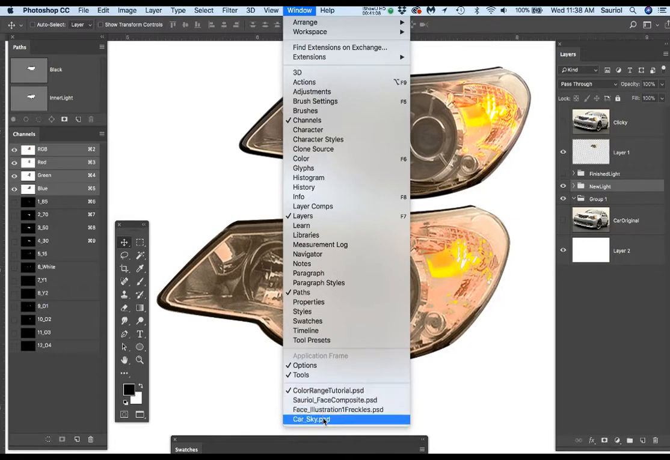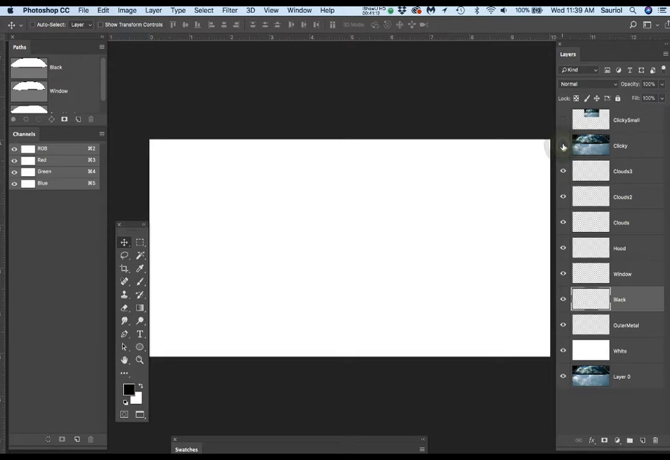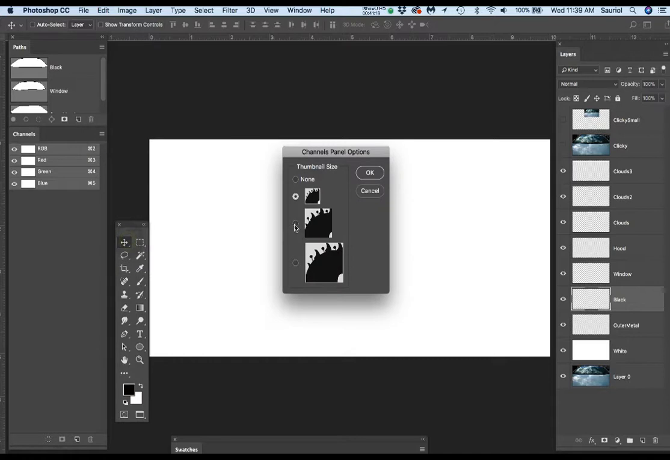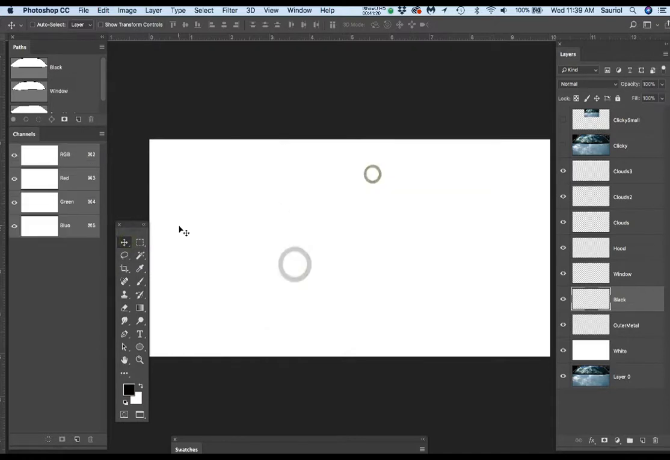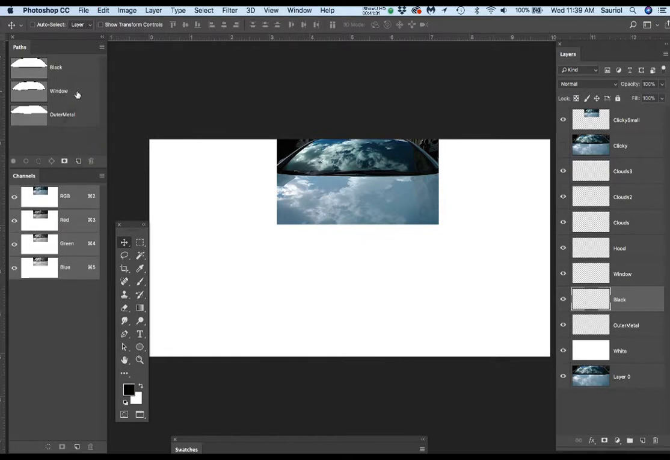Now I'm going to go to the car sky thing. And I'm going to show you that this is the clicky copy that I have on top, and I've named all my layers. I have no new channels, and I want to show these channels in a larger context so you can see them when they go in, okay? So I'm going to turn on this little reference layer, and I've already drawn my paths. Let me move this down. I've already drawn my paths. I have a black path, a window path, and an outer sheet metal path, okay?